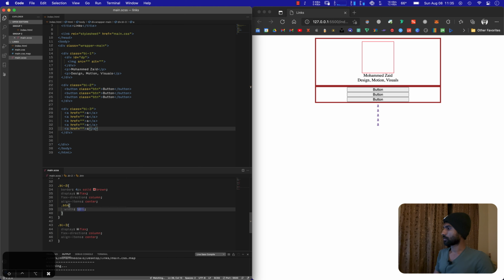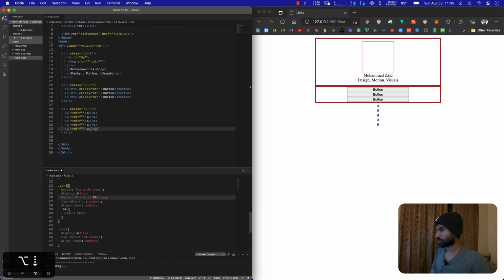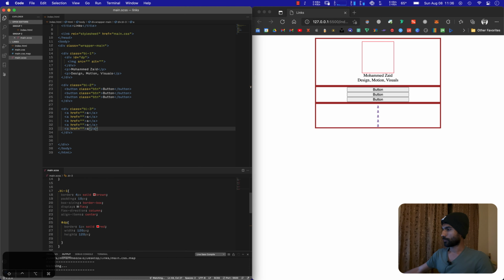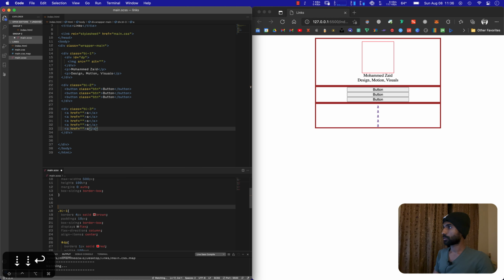So now let's get this. Okay, I'm just going to leave it like that. So now we have the 3 boxes. These are the 3 boxes. Now what we want with these 3 boxes is this. So all of these are inside the wrapper, and the wrapper is this one.